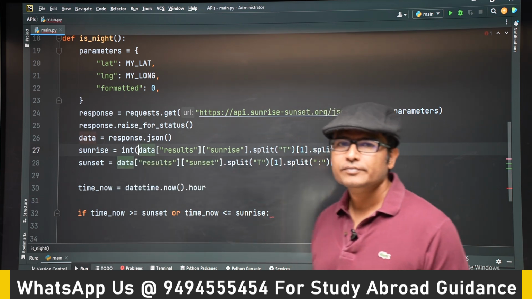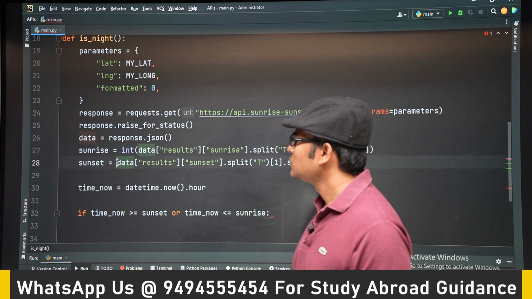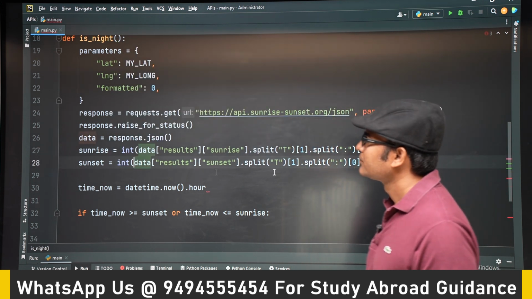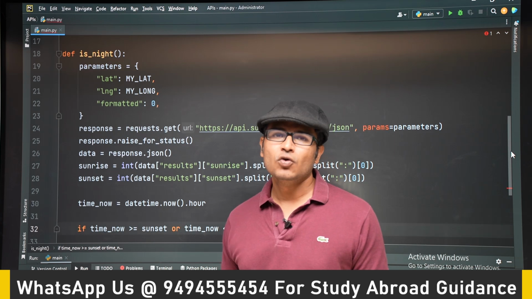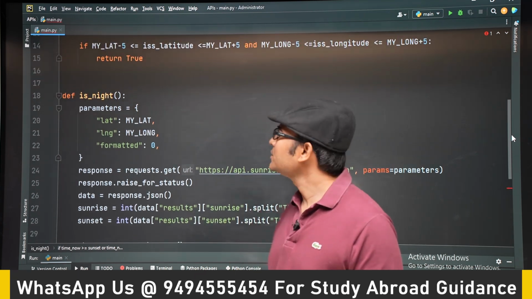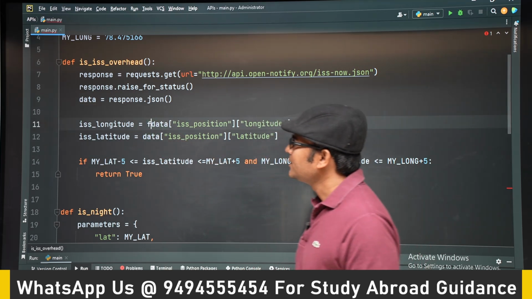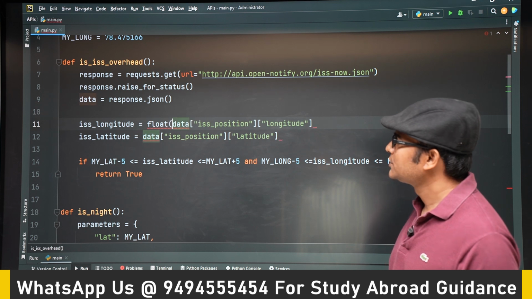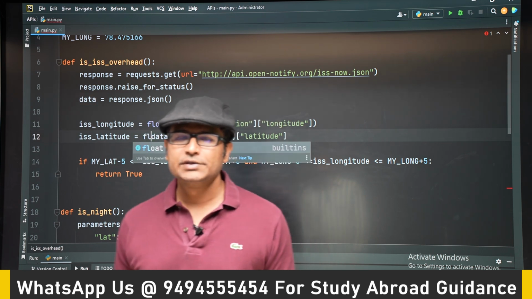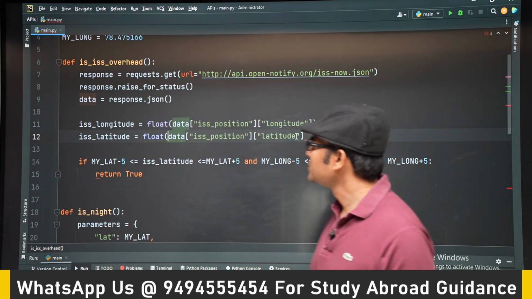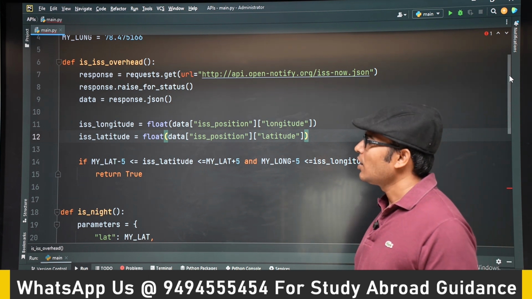Otherwise they are strings, because we have used split and we have got this string, right? So convert it into integers. And also ISS location has to be in floats, because we are comparing some location. Just see if it is in floats. Yeah, here it has to be in floats. ISS latitude and longitude has to be in floats, because we are doing comparison, right? So we cannot do comparison with strings. So we are converting them into floats. And anyway, mylat and mylong are already in floats.